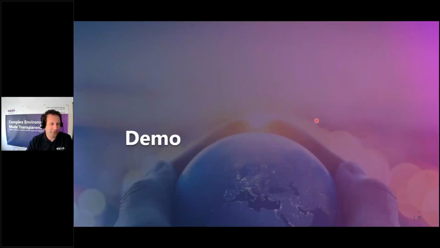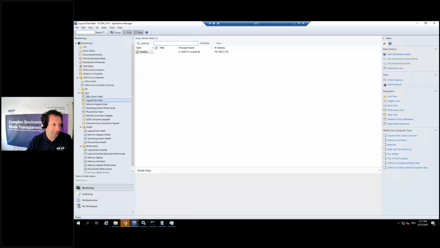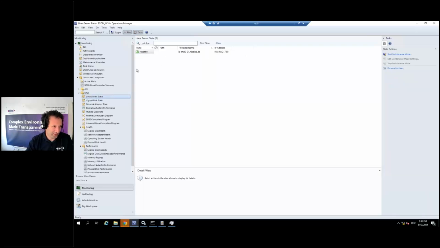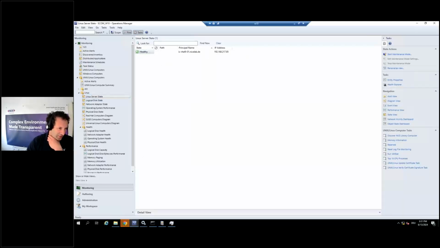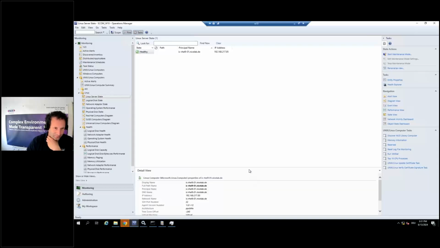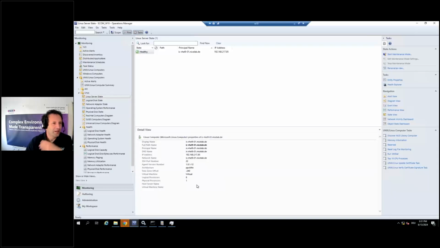Before I continue, I will do the Linux part here. We have one Linux system in here, and you see also the architecture. It's been discovered here. There you go. Here we have the architecture, PPC64LE, which is running on the IBM Power environment.